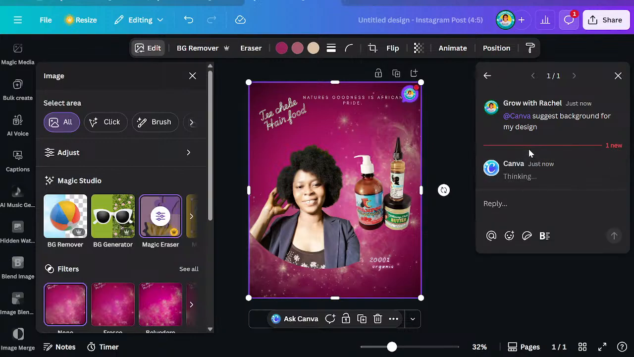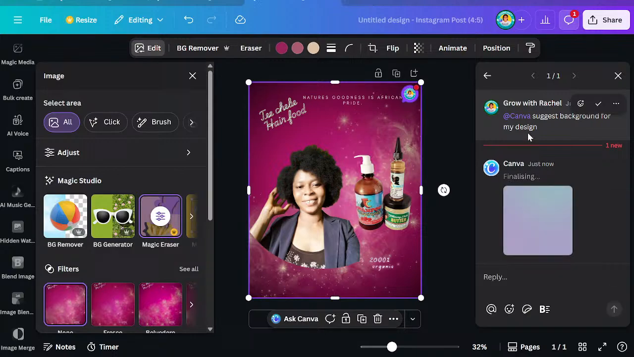So you should just know that design is with practice, your design starts getting better. So you're not going to learn everything today. The more you practice, the more your design gets better. It's generating a background for us. Let's see what it gives us.